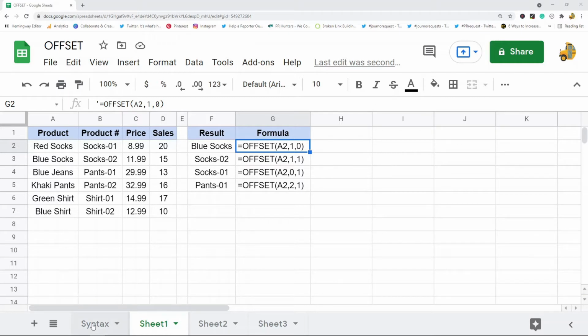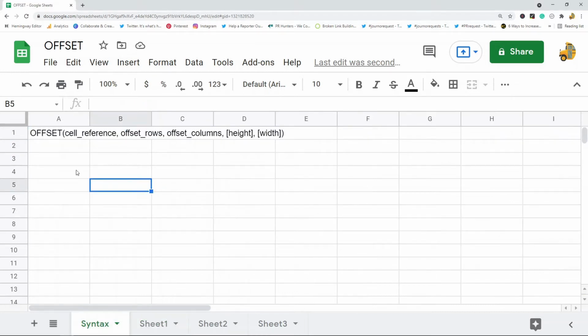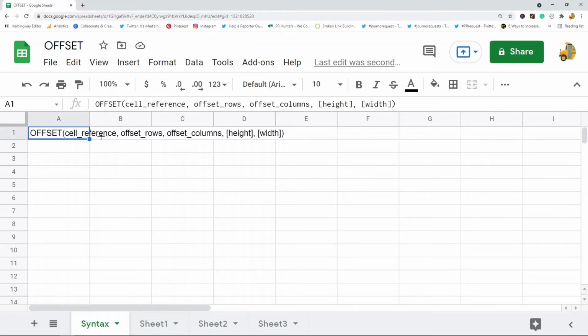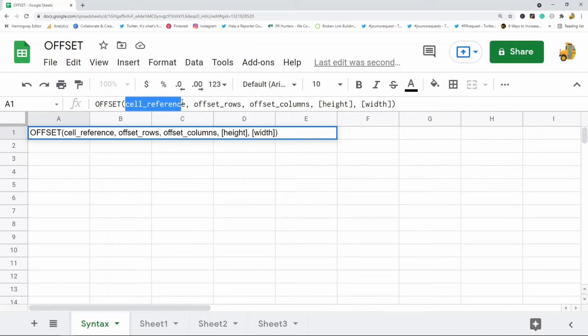So what offset does is it will basically return a reference range that's shifted from the starting reference range. So the basic syntax of the function is offset, and then you have your starting cell or cell reference, and then you have offset rows, offset columns. This is going to be the number of rows or columns to shift by, and then you have these optional height and width arguments that will adjust the height of the range starting at the offset target.